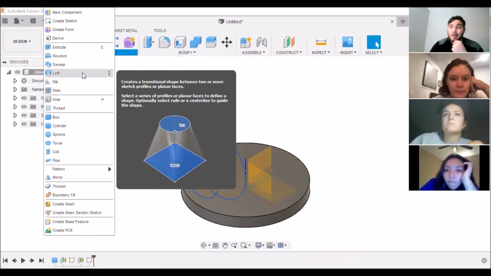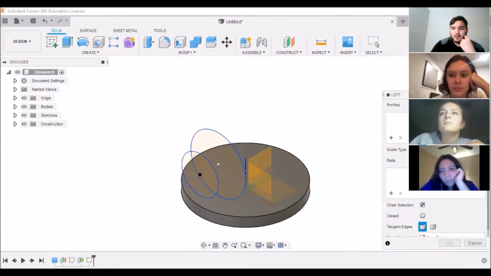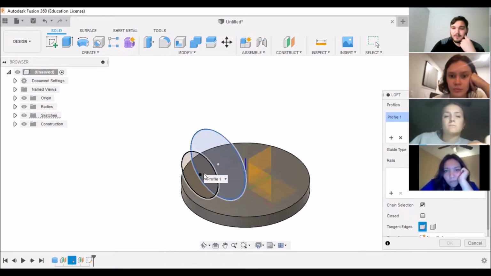Now we can do what's called a loft. So instead of extruding, what lofting does is it takes one geometry shape and extrudes it to a different geometry shape. As you can see in the example, you can go from a square to a circle, but in our case, we're just going to do a circle to a circle. So click on the loft from underneath the Create dropdown. It gives you a new menu. You can click the first big circle, and then the second little circle, and then press OK.